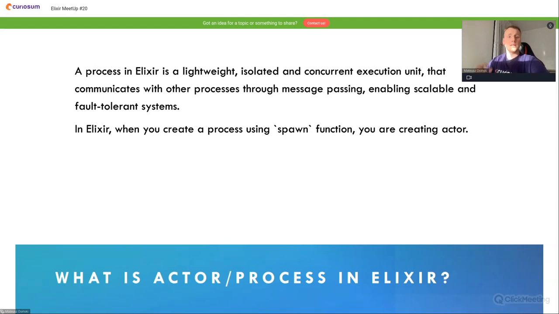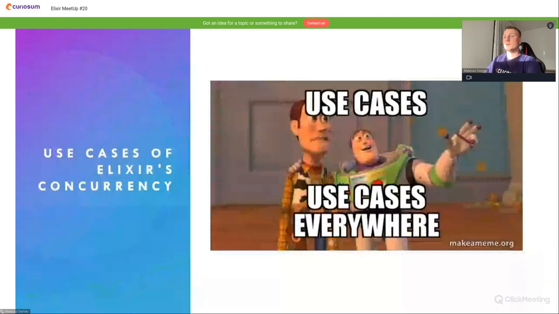We can create a hierarchical structure of processes to monitor and manage the life cycle of child processes. That means we can have some kind of structure of parent and children, where the parent takes responsibility for the children, that their job will be done properly, and if a child fails, the parent will be responsible for restarting it, for example. And the processes can run concurrently on multiple CPU cores.